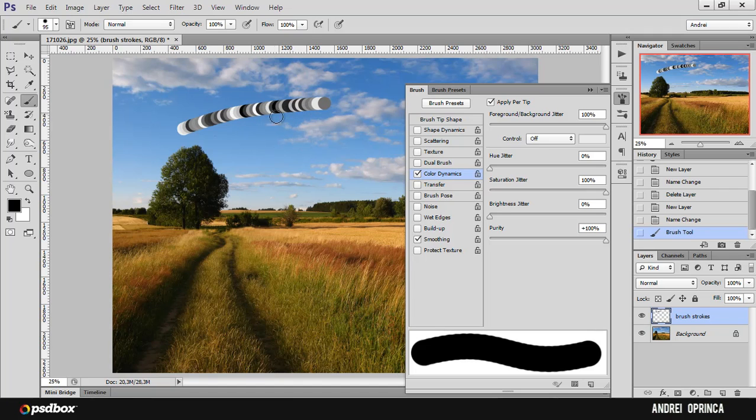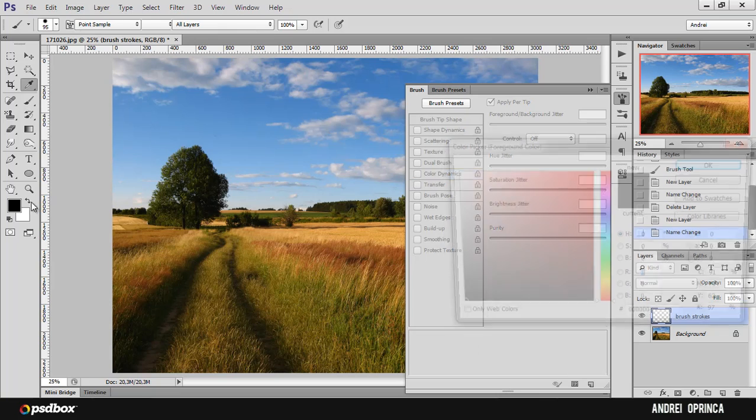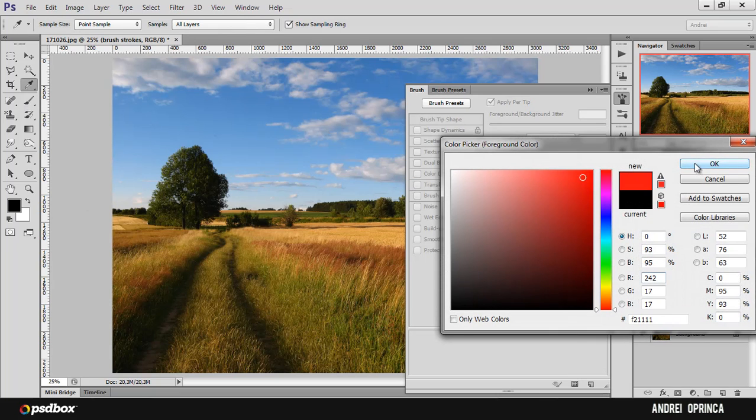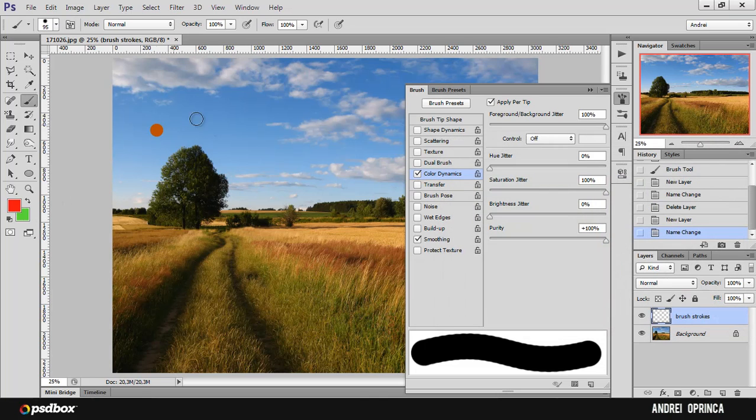You'll see each dot has a different shade of black, and that's because I have the foreground and background set to black and white. But if you change that from here, let's choose red, and for the background maybe this green. If I stroke again, you'll see that now we have a combination of these two colors.